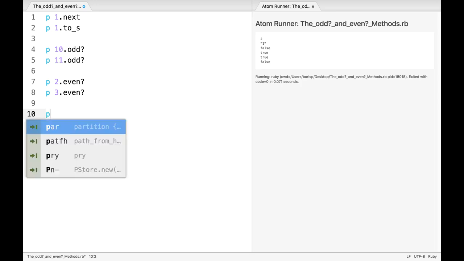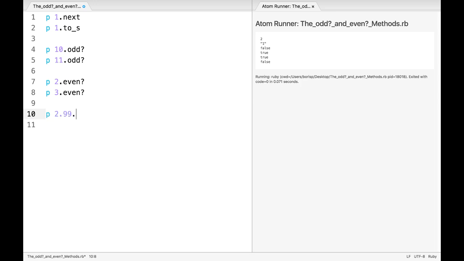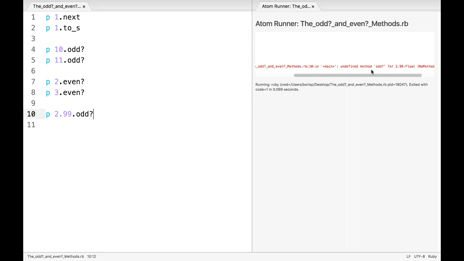For example, if I write 2.99 and I try to call odd on it with the question mark at the end, I'm simply going to get a red error message that says undefined method odd for a float, simply a no method error. And that's just how these objects are designed by Ruby. That's how they get their design from their classes or their blueprints that allows them to have certain functionalities and also not have certain functionalities that other objects do.